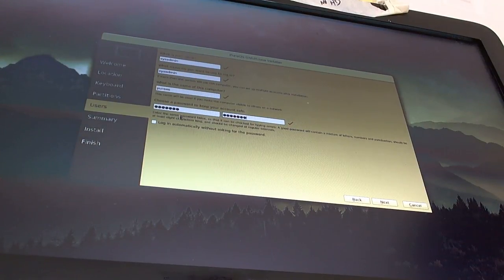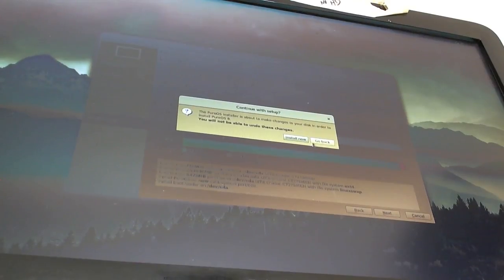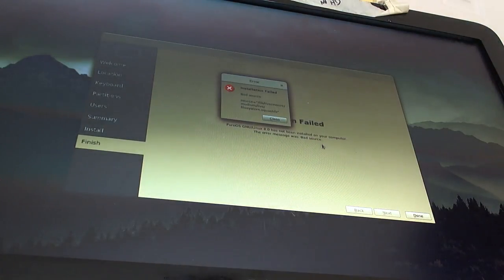All right, sorry for that, you guys have a terrible view, but you get what's happening. Summary, it's gonna create an MS-DOS partition table on SDA. Okay, go for it. And we are off to the races and we are installing. So this is real fun.